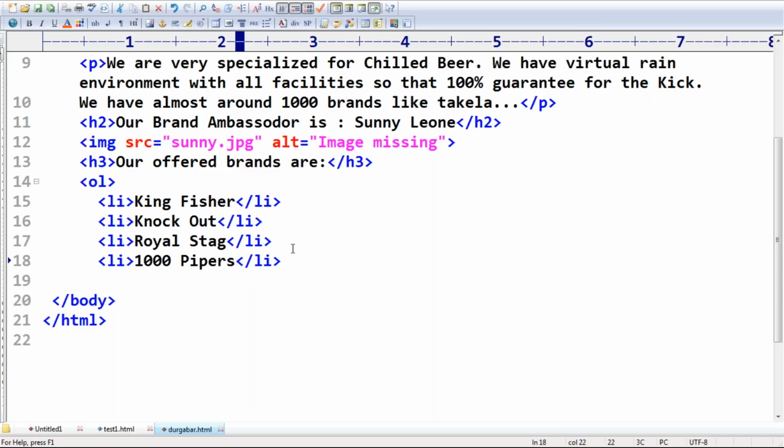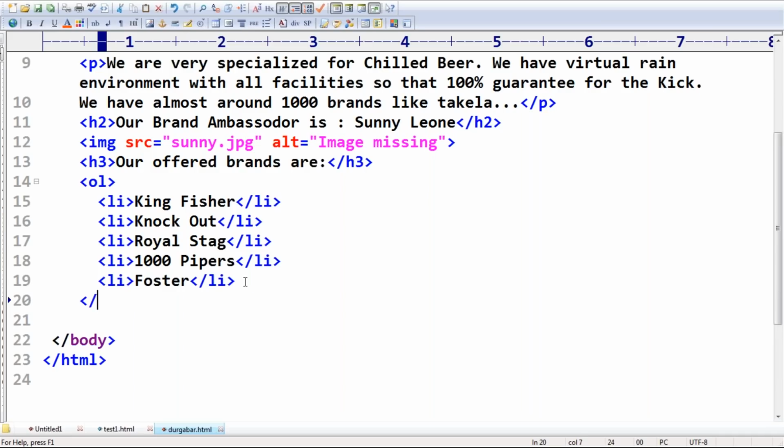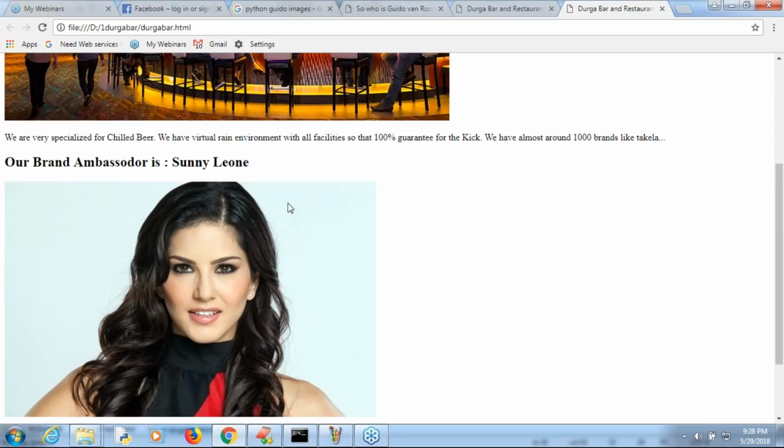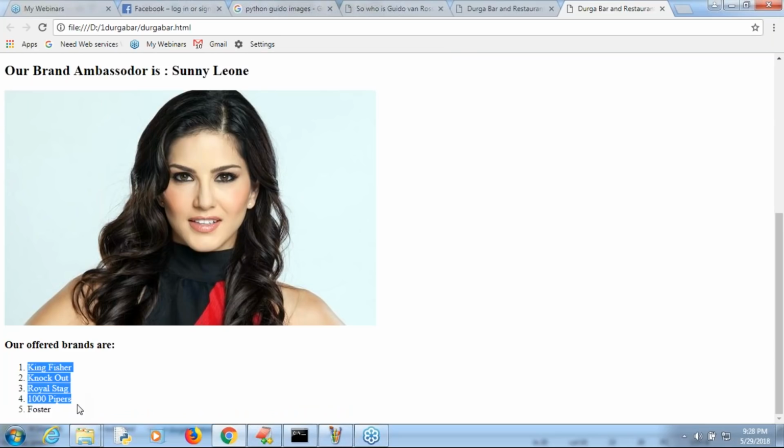Just don't worry, just I'm taking. If your favorite brand is not covered, please add that brand also while practicing. That's all, sir. So this is now our offered brands. Perfect. Have a look once. Our offered brands are Kingfisher, Knockout, Royal Stag. Like this we are getting. Any doubt about this one?